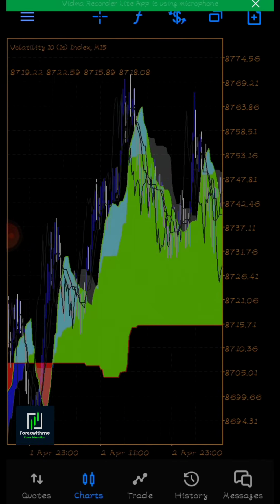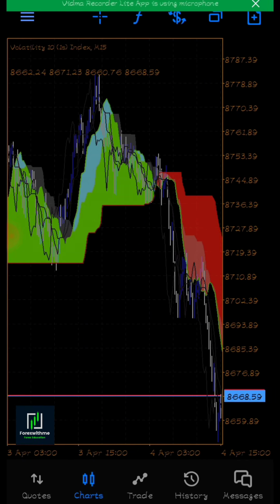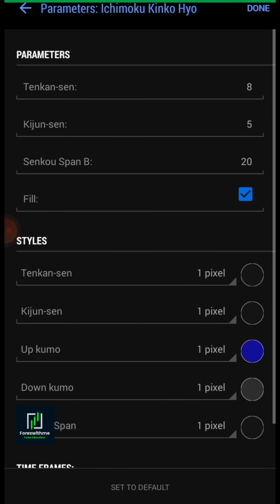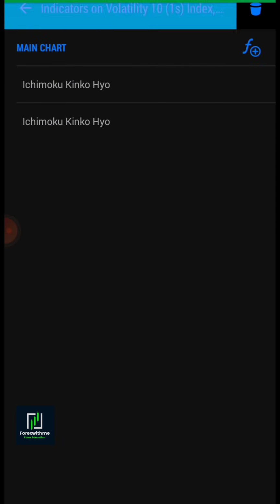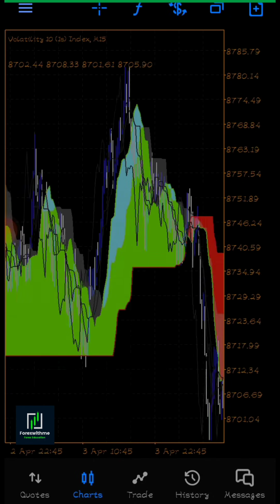So let's show the settings for this as it is. The first one is the 8, the 5, and the 20. You can take a screenshot of that. Take a screenshot of this and take your perfect screenshot. So the second one is 8, 5, and 200. As you can see, you can also take your entries, or take note of this, and voila, this is how it becomes.